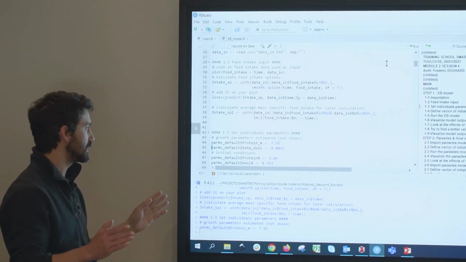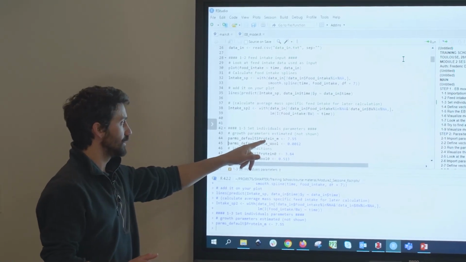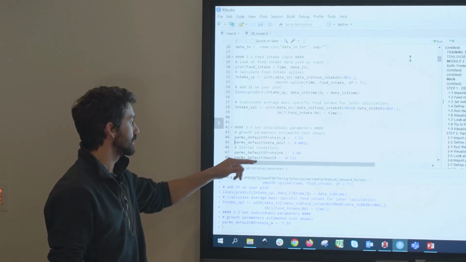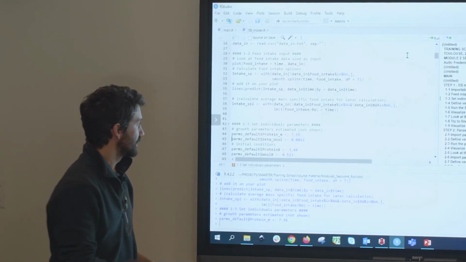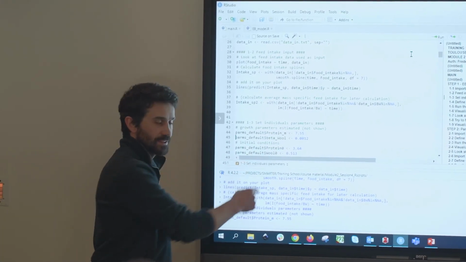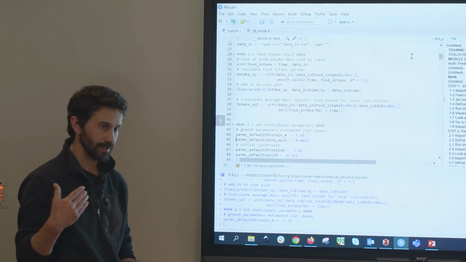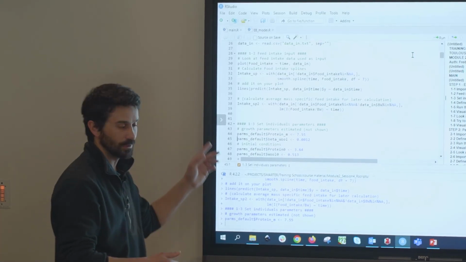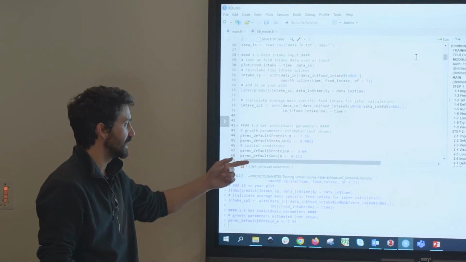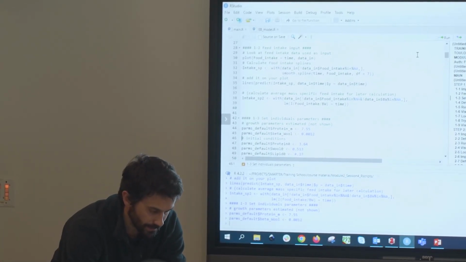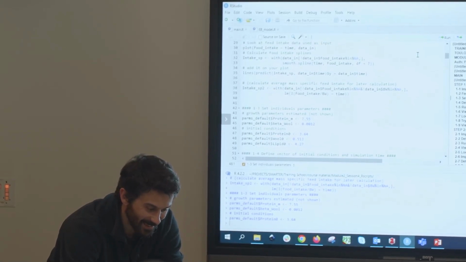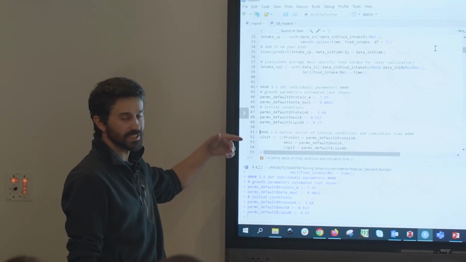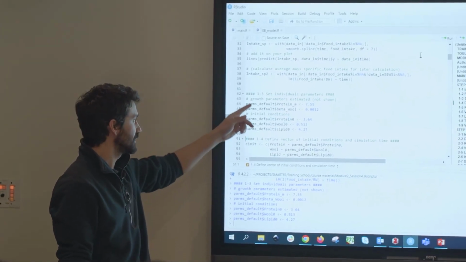And then we will set our individual parameters, because in this model, there are parameters that are individual specific. So as I told you, there is the protein mass at maturity, and there is the growth rate. So these parameters were estimated before. So I won't detail the estimation procedure. Just use the value that I indicated. And we can change the value of the different parameters.